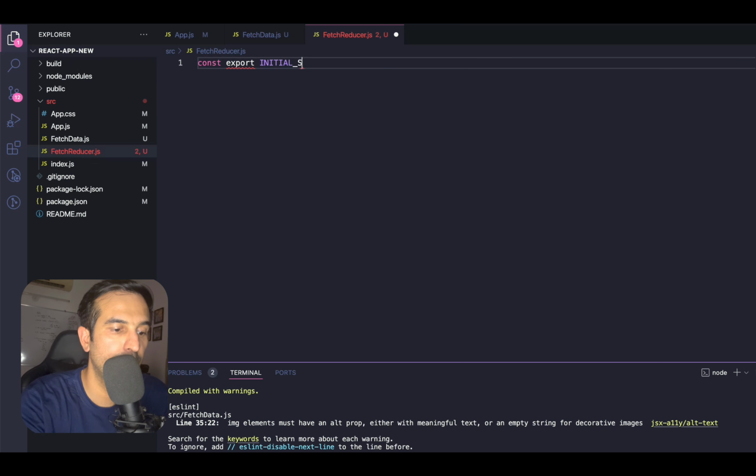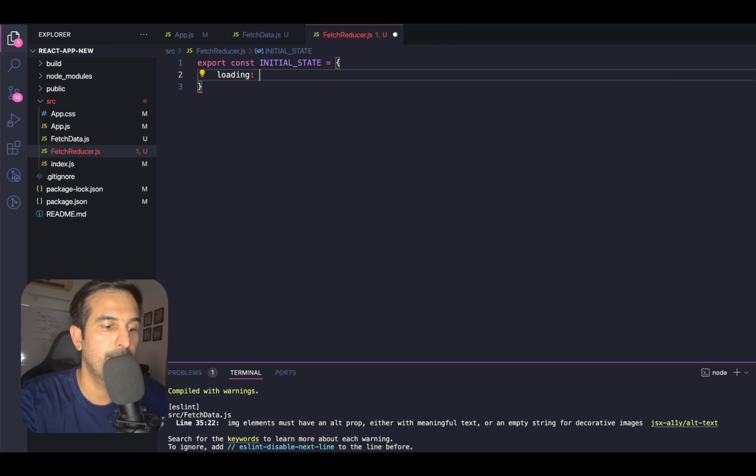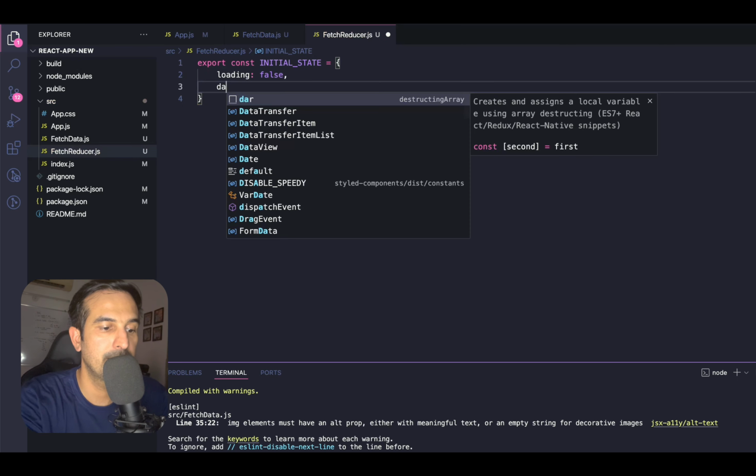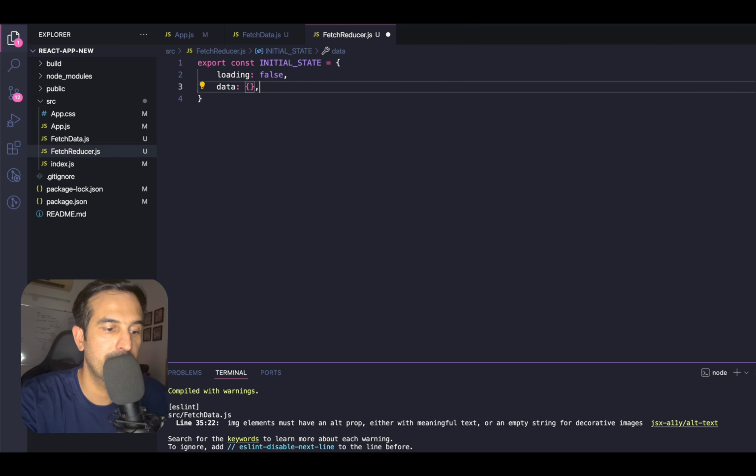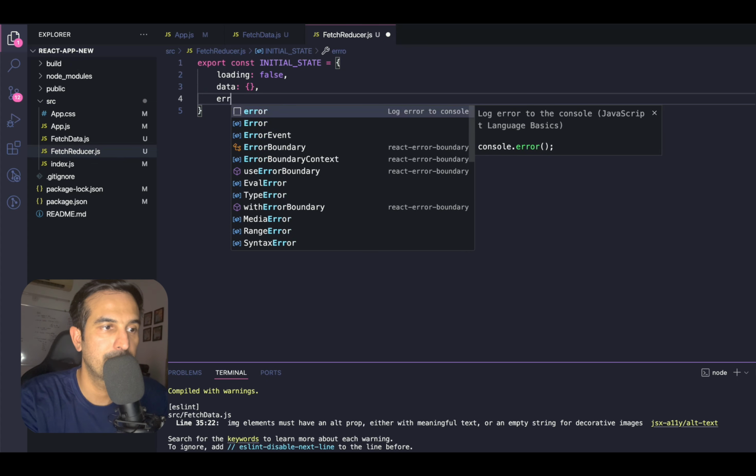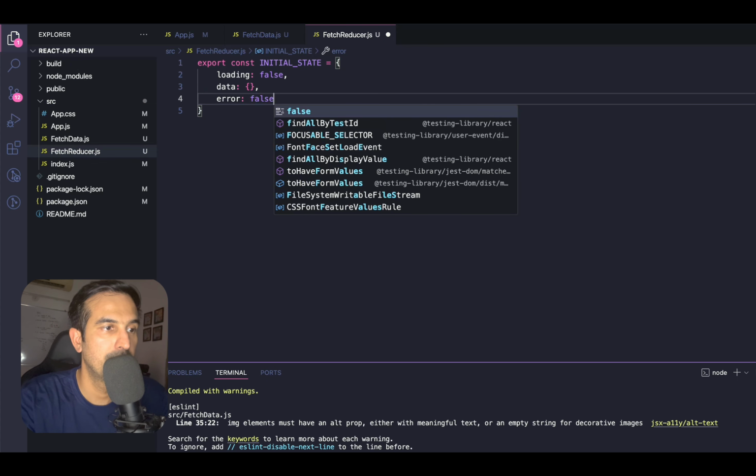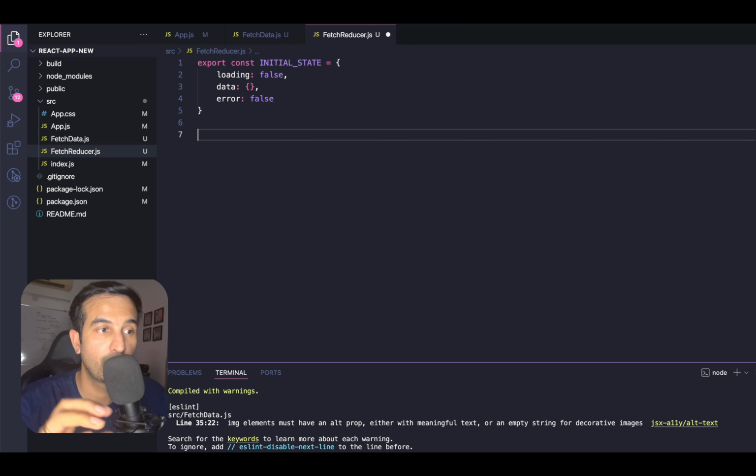Initial state would be the object that we will be dealing with in this particular example. Sorry, we have to export this, and in this we will have loading. By default, let's say it is false. Then there is data, an empty object, and then there is error, and false too. So this would be the initial state. This would be the state that we will be providing to the reducer.